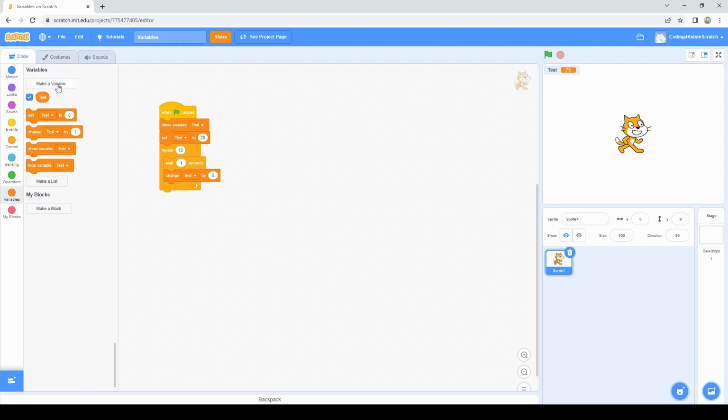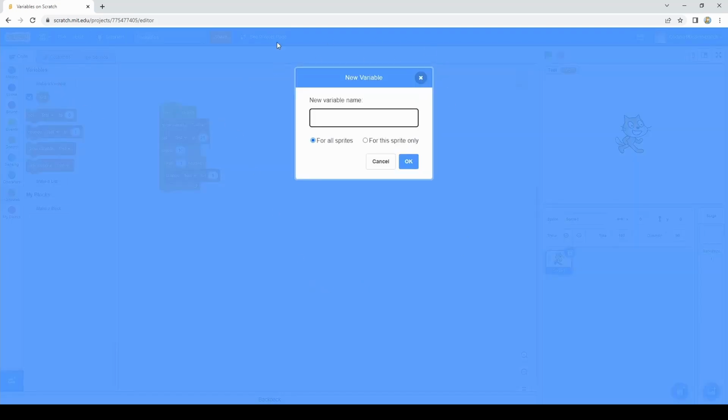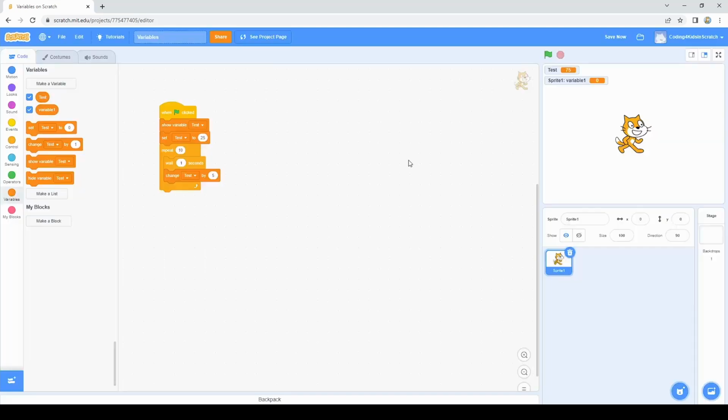Let's just click that, and it'll bring up a box that looks something like this. This essentially just lets you create a brand new variable for your project. Let's keep the name simple, variable 1, so that we can focus on how the variable works rather than the name. Below it, you'll see that there are two options: for all sprites and for this sprite only. Just to see what it does, let's click for this sprite only, and click OK to create the variable.